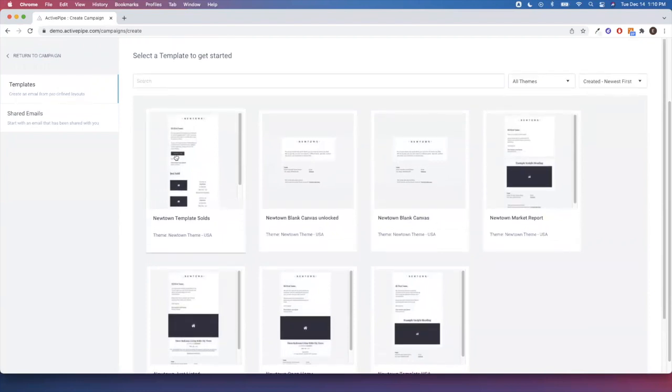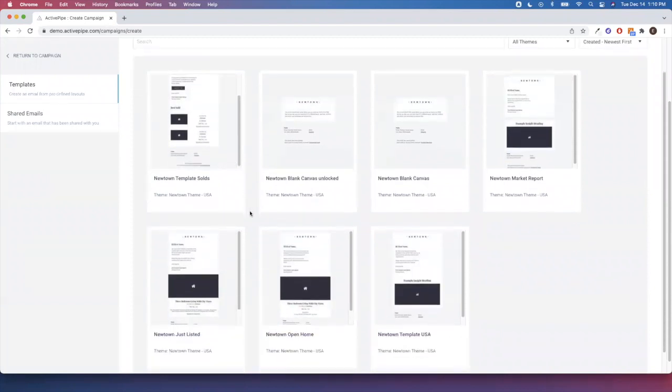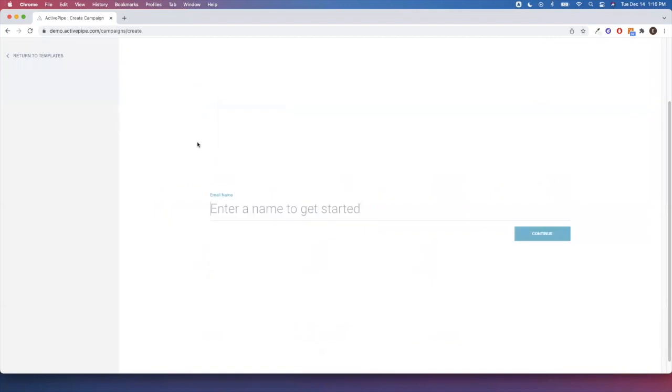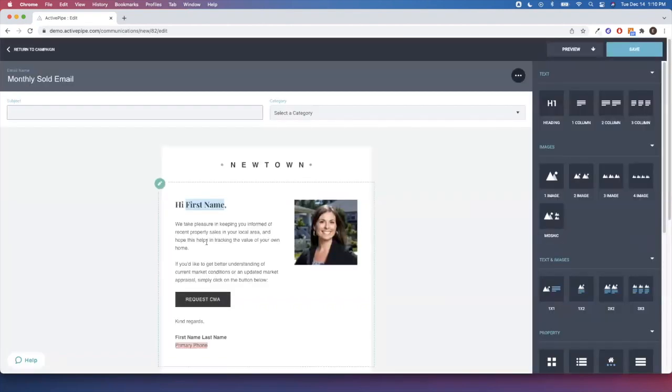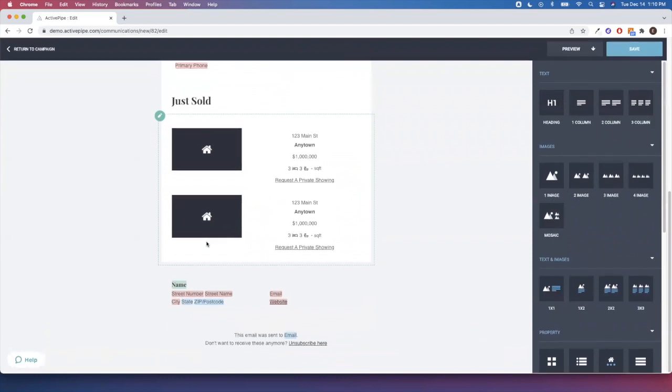All right, so if I'm doing a monthly sold, I'm going to look for a template that has something to do with solds. And look, it's actually my first one. So I will click that. I do have to name my email just like I had to name my campaign. And click continue. And we are headed into the email editor at this point.